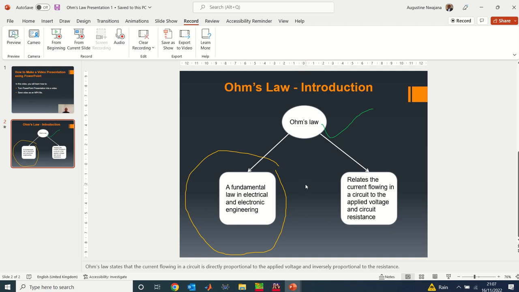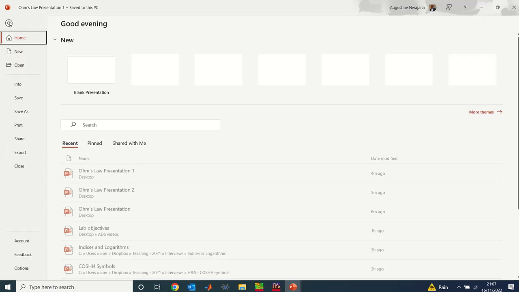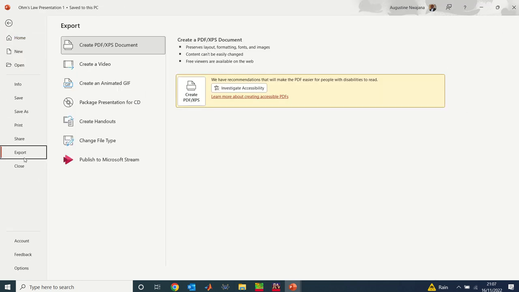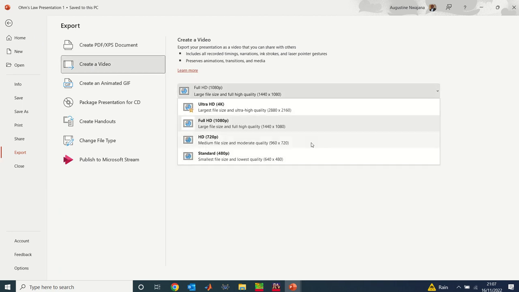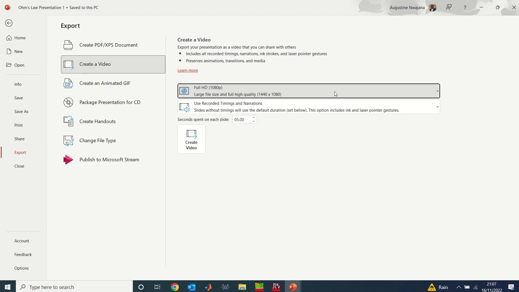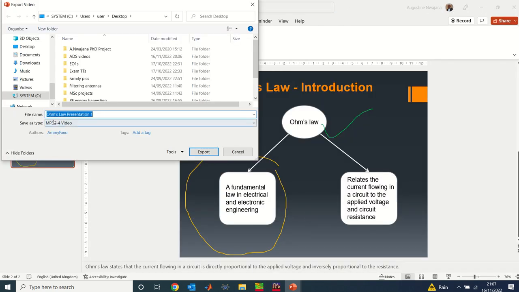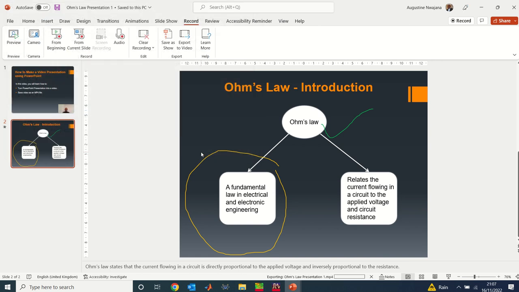So the next thing I need to do is to export this file to MP4. I'm going to click on File, Export, and I'm going to say Create a video. I can choose the size of the video. I'm going to leave it as Full HD, which is the default. I'm going to say Create Video. Then I'll decide my destination. I'm going to leave it at my desktop. I'll say Export. So once you click export, the exporting will start.